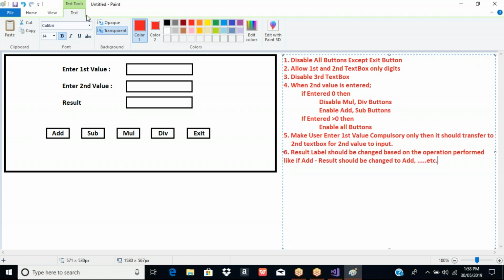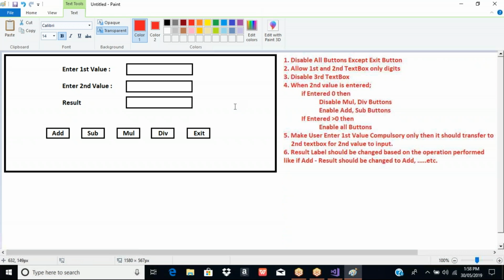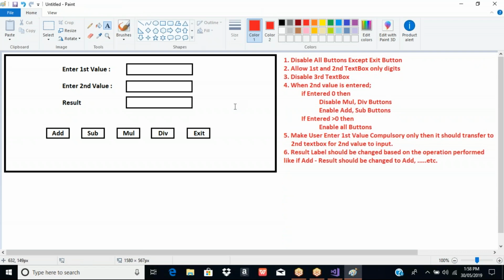Followed everything? So if we are performing addition, so it should show add. Addition. Result of addition.